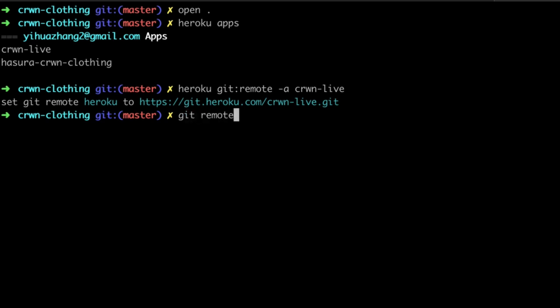So if you type in git remote, you'll see that there's heroku along with origin. Origin is going to be the name of the Git file that your GitHub account is linked to. So whatever the name of your GitHub repository is, what origin will be. Heroku is now that Heroku project. So if we do git push heroku, we're going to push to Heroku.